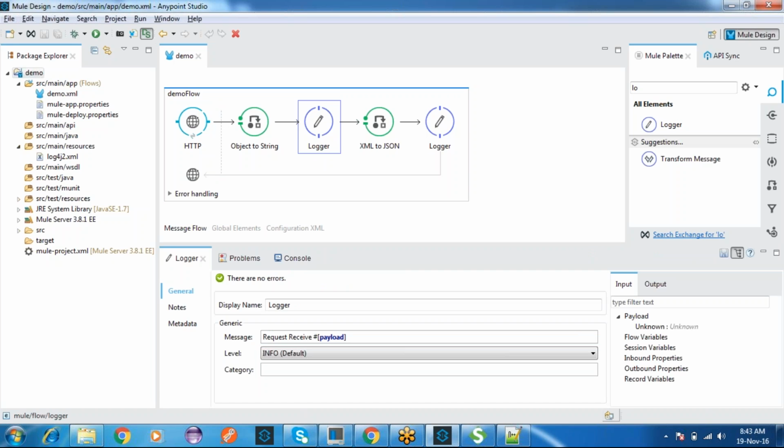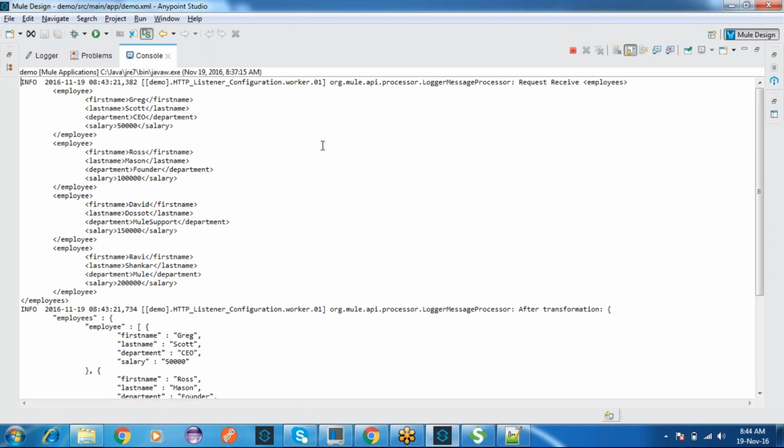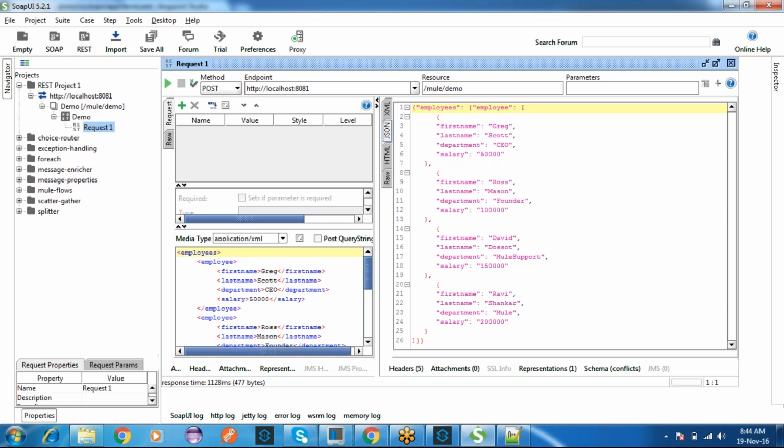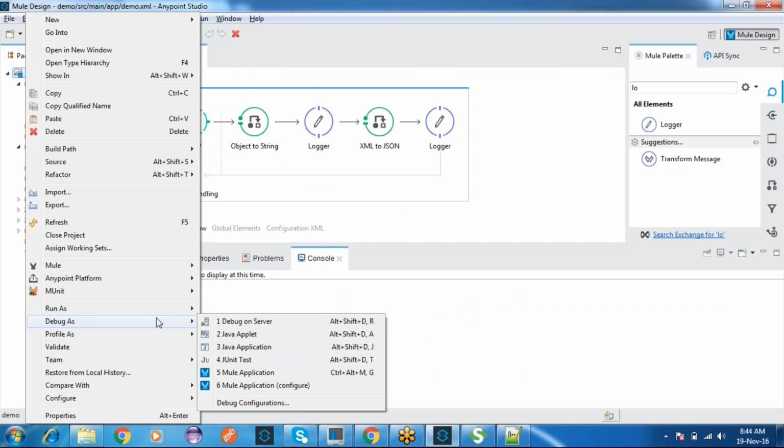Okay, so like this, you can use your SOAP UI to hit your service and get some response back. Okay, this is how we deploy applications. Now we'll see the debugging also. How do we debug our application? Let's see. Previously I used run as Mule application to deploy our application normally. If I want to deploy my application in debugging mode, I should use debug as Mule application.